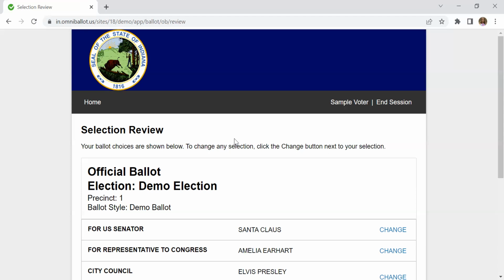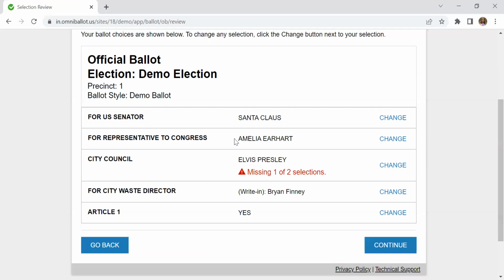Next contest to review. City Council heading level 3. Pay close attention to this one. Elvis Presley. Warning, missing one of 2 selections. So that is that intentional error that I made before when we were initially marking the ballot. As you can see, it's prompting you to go back and change the selection and add an additional candidate if you so choose.